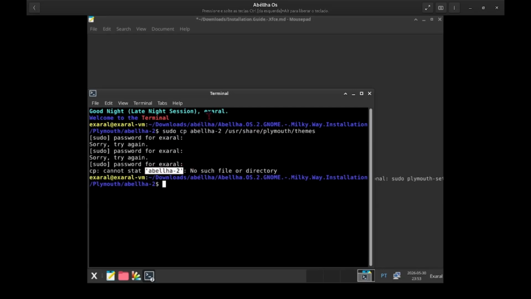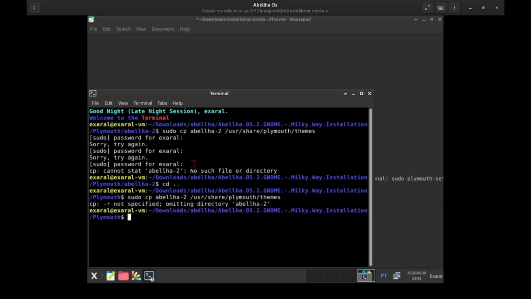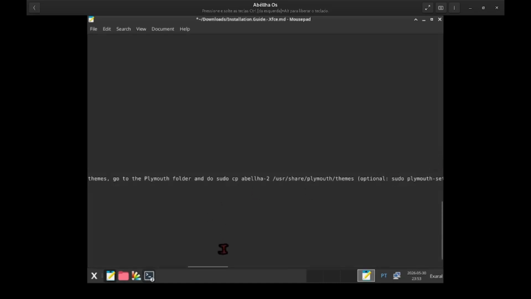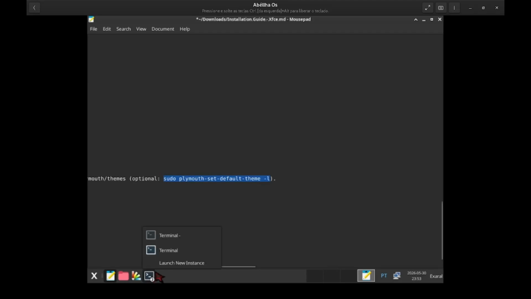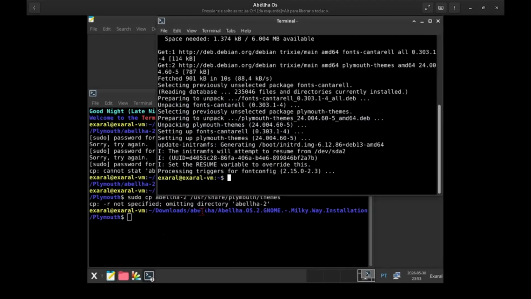I don't know why. Oh, I think I shouldn't be in this folder. Omitting directory. Yeah, it is this directory. And the optional one, just in case. Sudo... if this command is done.